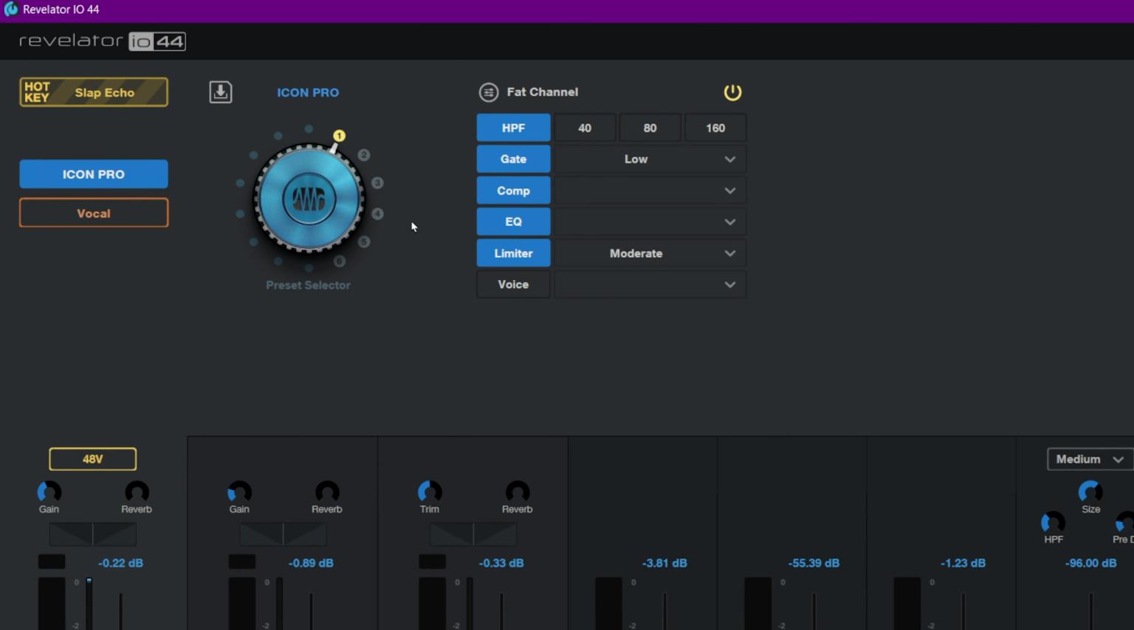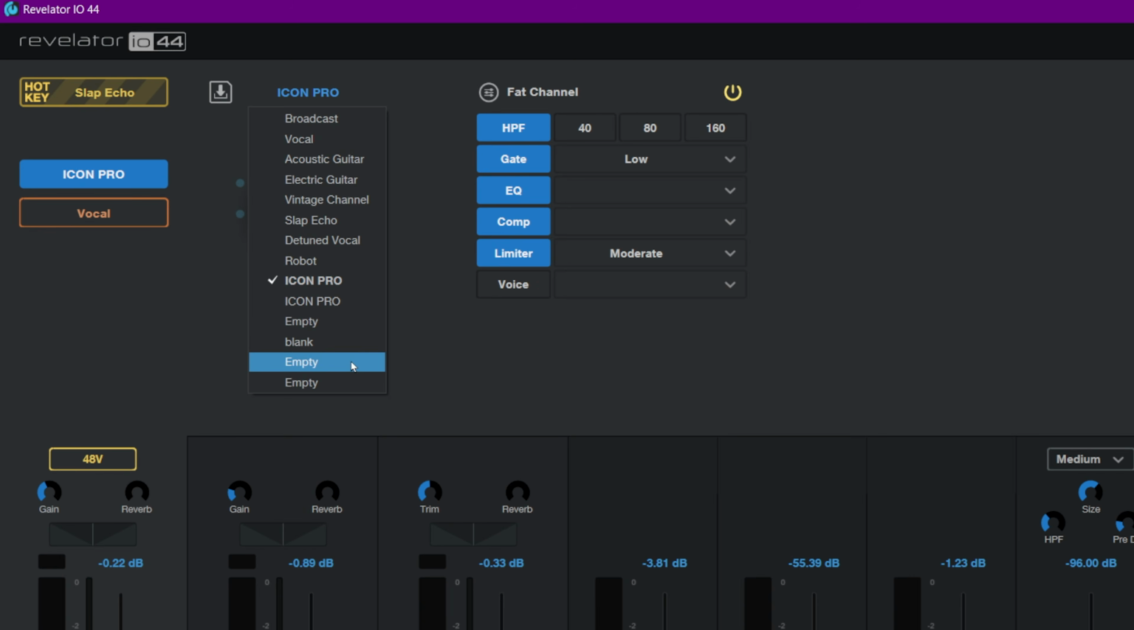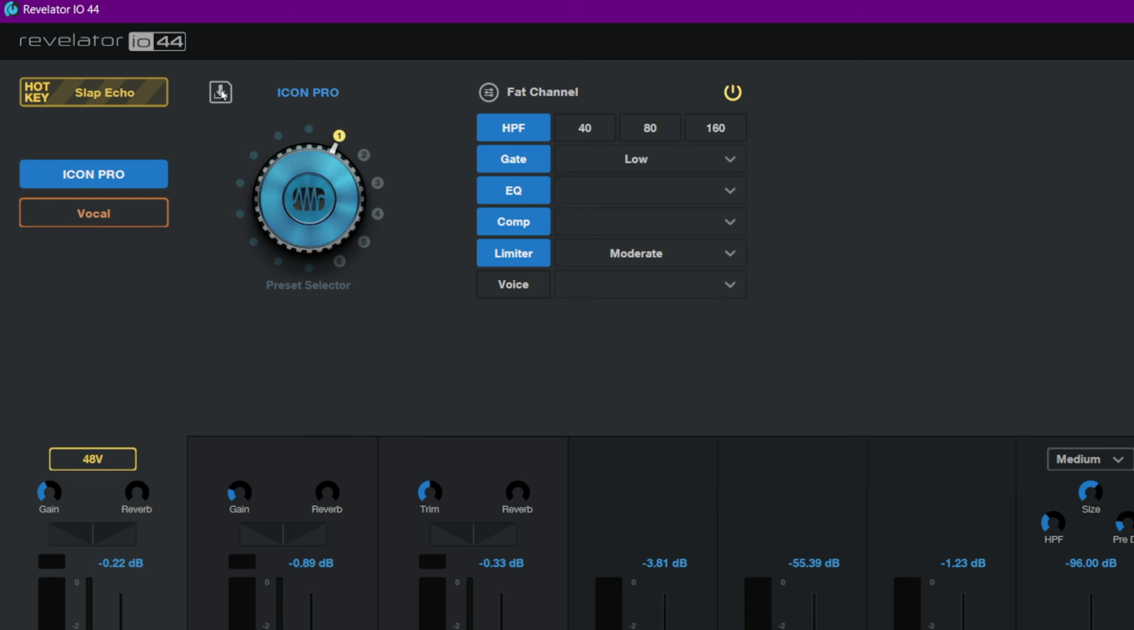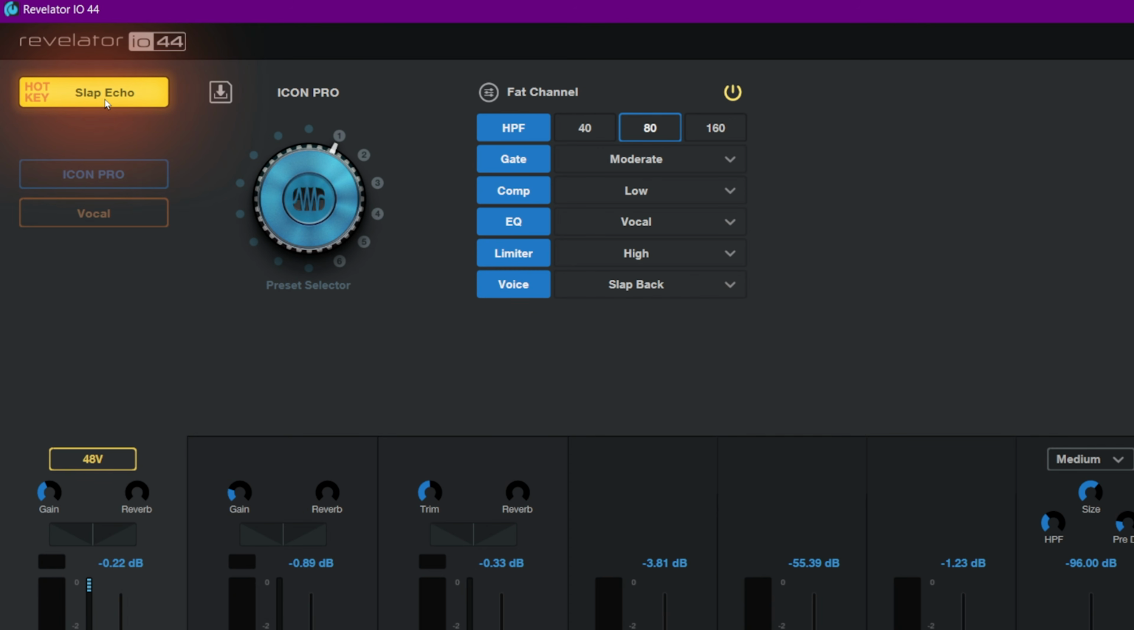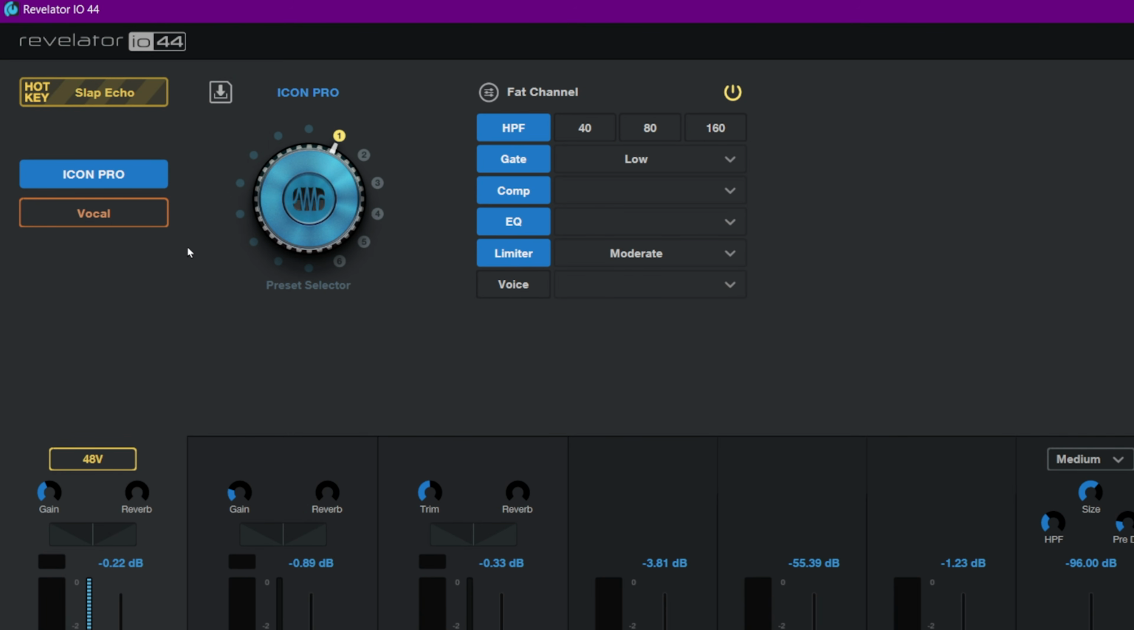I don't like this big obnoxious dial for the preset selector. You can click this name and do a dropdown though. This is how you save presets. That's a little weird. And then you have this hotkey effect, which is just supposed to do some crazy effects. Just slap back. I don't know if it's actually working. It might be one of the three mixes. And then it saves a couple of the presets on the buttons here.